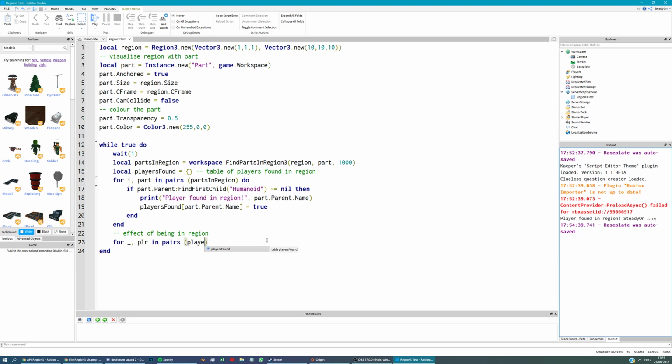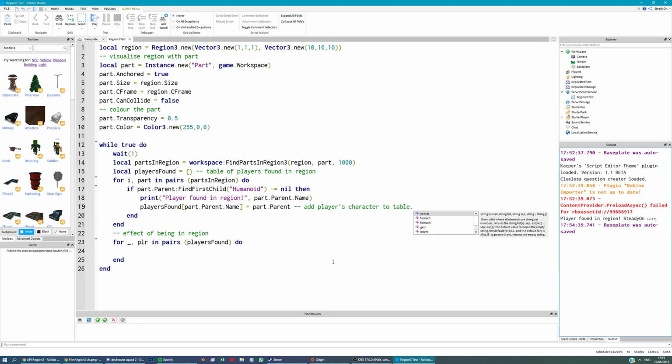region. So we're going to iterate through this table we've made, players found, and we're going to say player dot, well, what are we doing? So we want to make the players, oh, sorry, just realized what I've done wrong here. So maybe we should set this equal to the part parent, as in equal to the player's character. So what we're doing here is saying add player's character to table. So we now have a table full of players' characters.